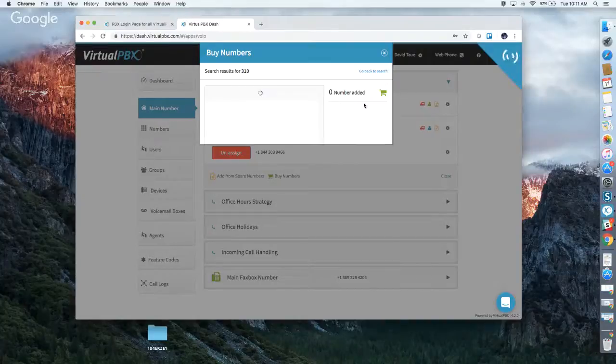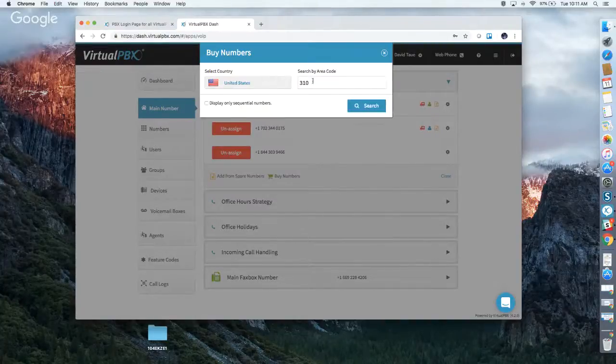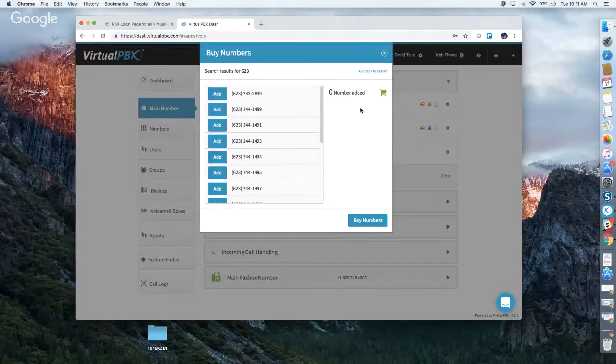I think this is going to be better. But again, you just click on add, it moves the number over, and you click buy numbers to add it to the system. If you're a new sign up and you don't have any phone numbers on the account, clicking on buy numbers will not actually charge your account anything because your account automatically comes with phone numbers.